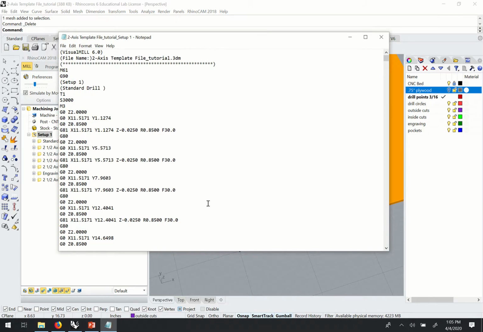So this is the G code. This is what we use. This is what the machine controller will read and use to output data to the servo motors that control the actual motion of the machine.